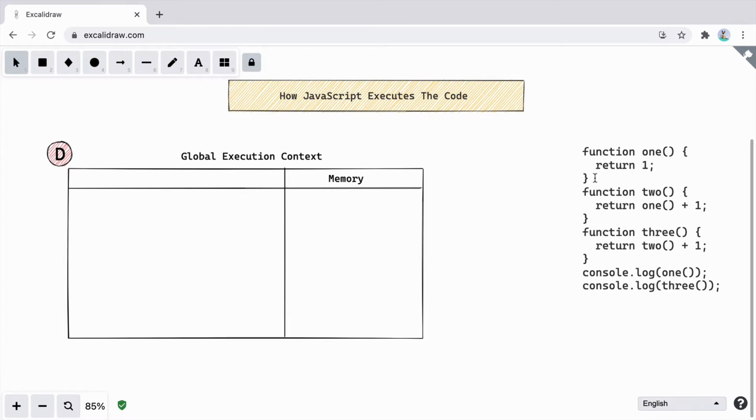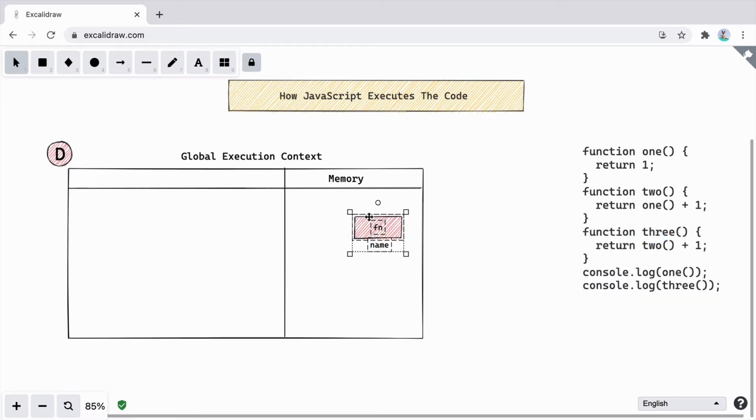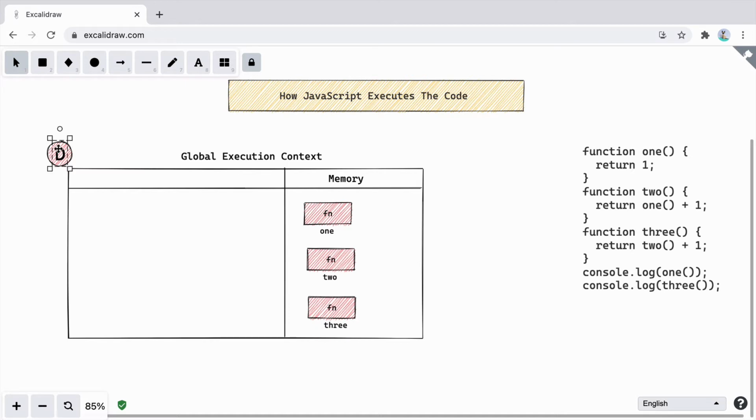So here we have three functions, named 1, 2, and 3. All these three functions will be created inside the memory. So we'll go ahead and create the functions one after another. This is function named 1, this is 2, and this is 3. In that way, we will be done with the declaration phase and we'll move on to the execution phase.